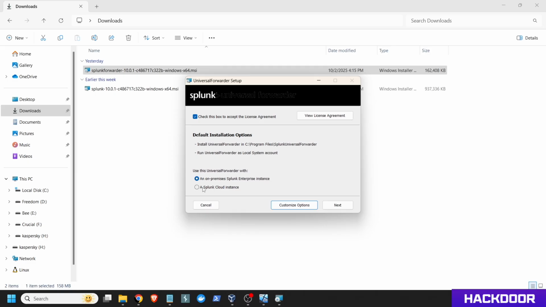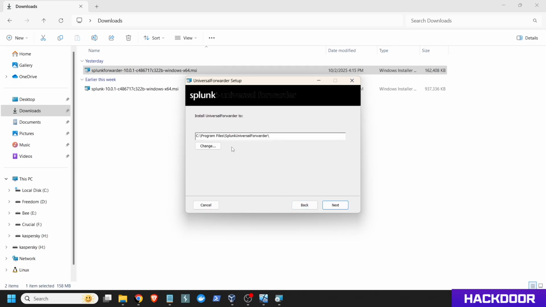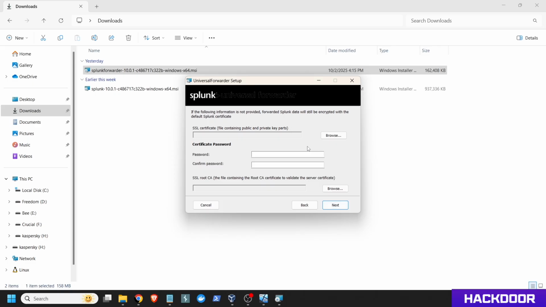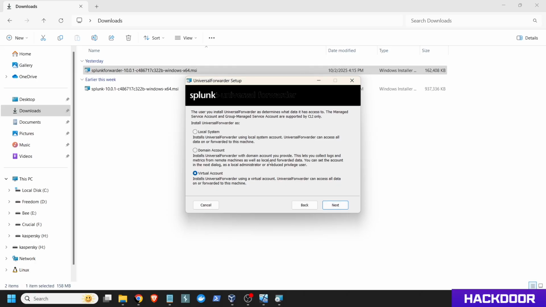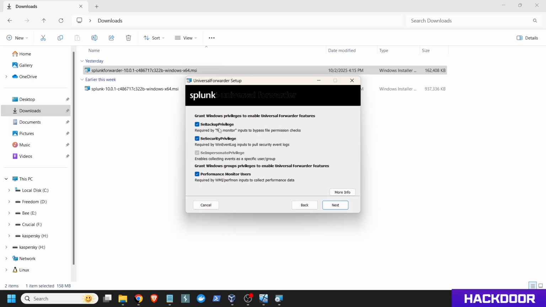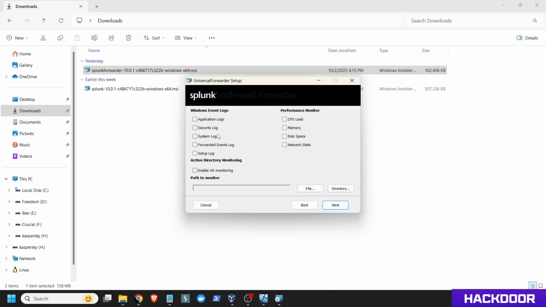If you're using a cloud instance, you can select this option, but now let's go with the enterprise. Let's select the custom options. We can leave this universal forwarder default directory as it is. Click on next. Certificate is something we do not want to configure right now. We can ignore this completely since this is only for a home lab. Now we can let it be virtual account. Privilege, yeah, perfect. And now it's asking us what kind of logs we want to collect.